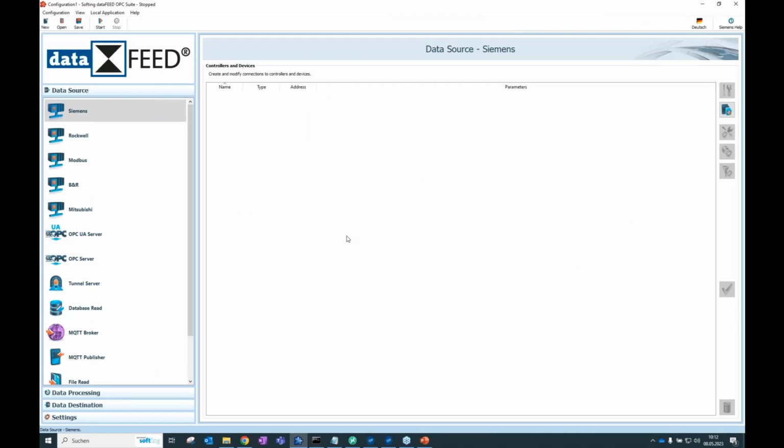It's a Windows-based application, structured like the screenshot in the presentation. We have our data sources, different kinds of data sources. For example, PLCs from the most common vendors, Siemens, Rockwell. We also have our OPC sources like OPC UA or OPC Classic. We have a tunnel server as a possible source. We are able to read data from a database, an MQTT broker, or an MQTT publisher.